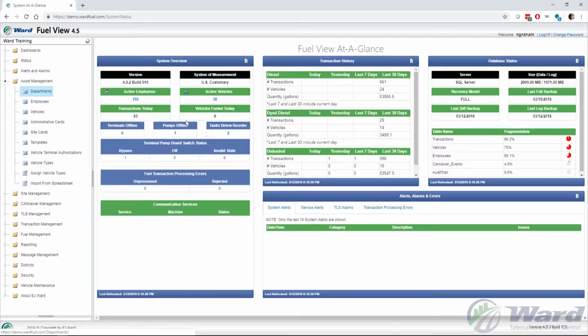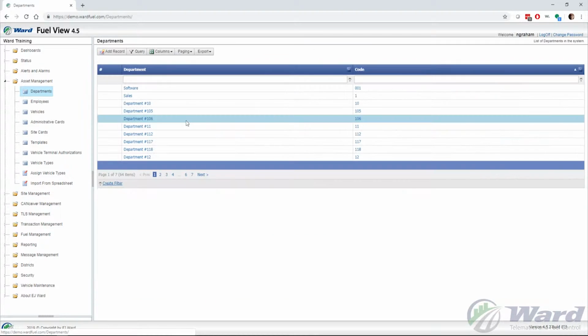Now, for most customers, a department is just going to be what it really says, and that's a department inside of the company, but a department can really be anything that we can put things like assets into, like employees, vehicles, gas cans, things like that. So you can make a department whatever you'd like. There's not too much information to put inside of a department, but it is needed to set up the other things that we're going to be setting up in the asset management.